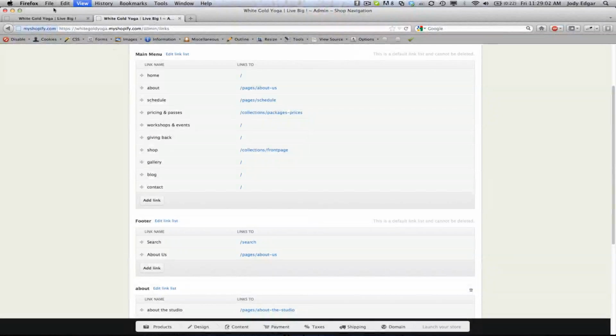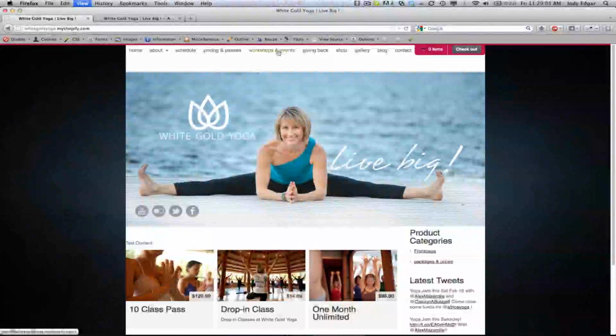So what we want to do is go and create this workshops and events page. If you see down in the bottom left-hand corner, when I go over top of it, it shows that it's linked to the home page. Same with the giving back, but we want to create two individual pages for that.